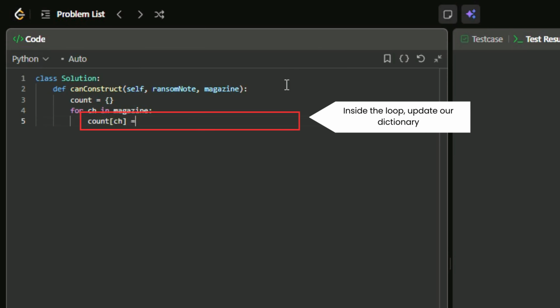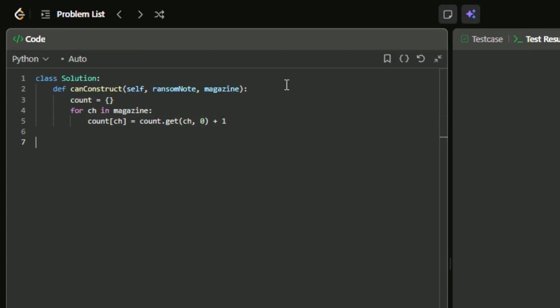Inside the loop, we update our dictionary. count.get(CH, 0) says, give me the current count for this character, or 0 if it's not there yet. Then we add 1 to that value and store it back. So if the magazine is AAB, after this loop, count becomes A:2, B:1.